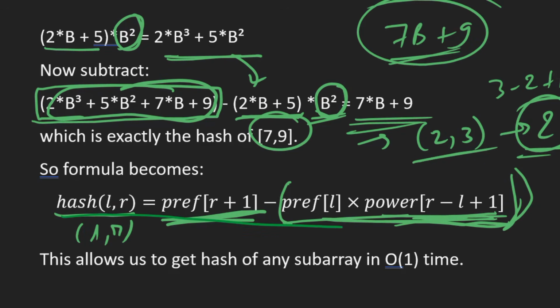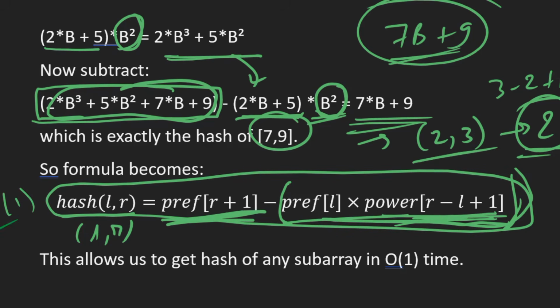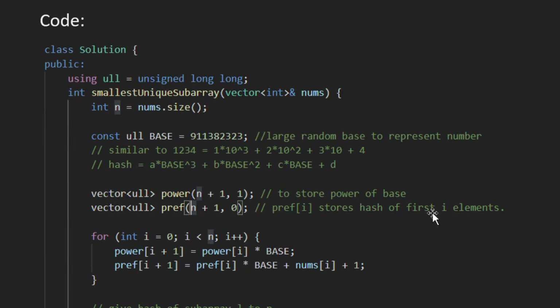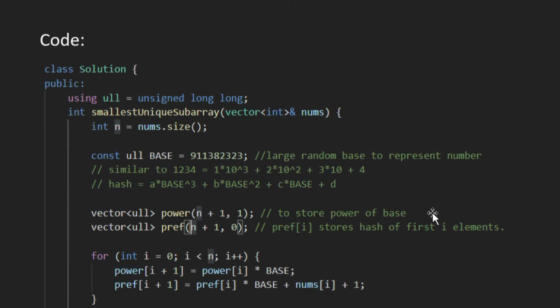So this formula helps us to find the hash in big O of one time, right? So we can find the hash of any subarray in big O of one time. Now let's see the code part.